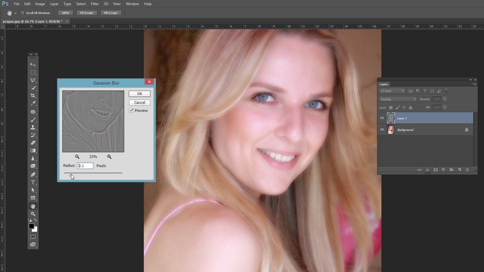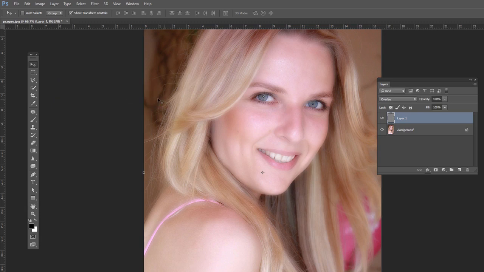So let's go to about maybe 1 pixel. I think for this one, it's not that large of a file. I think 1 pixel should be fine. Maybe even 2 pixels, to make it not as blurry. All right, then click OK.